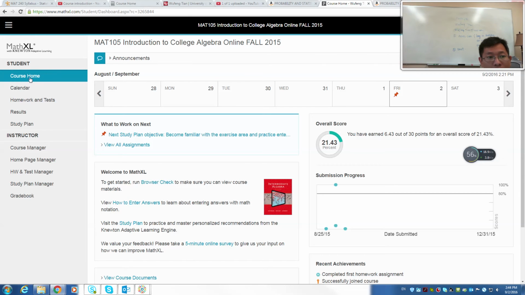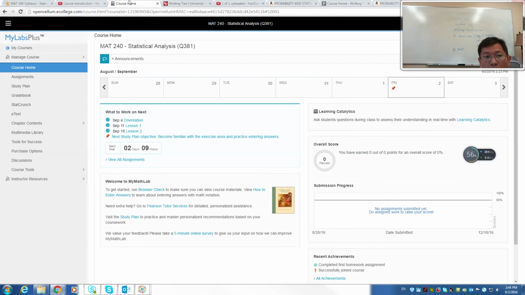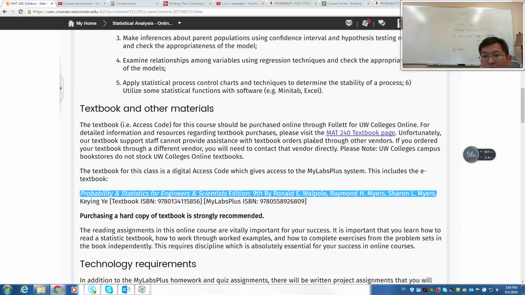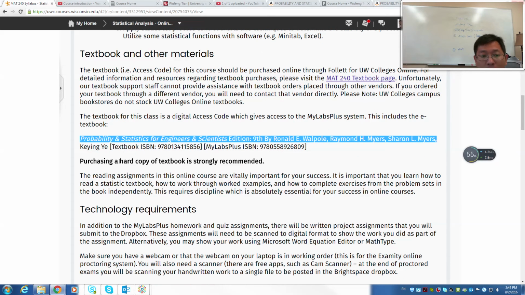And also, once you log into MyLabs Plus, MyLabs Plus also provides an e-textbook as well. I'll show you later. It seems like it's not online right now, but it should be online quickly. You can download the PDF version. But I would like to recommend you purchase a hard copy, not an expensive one, at least to have something you can read.